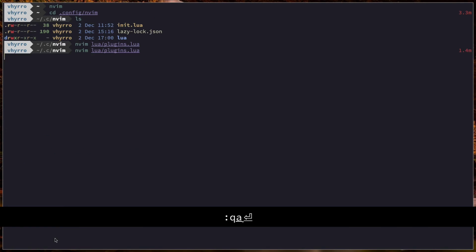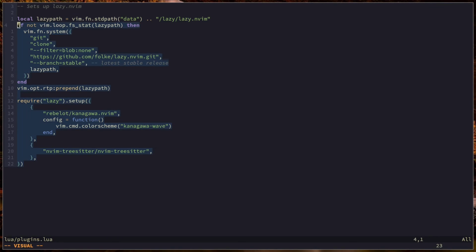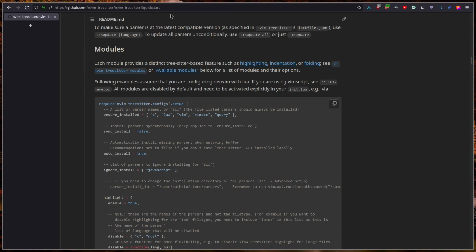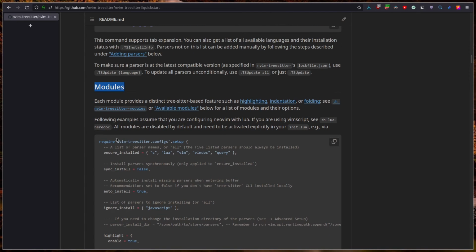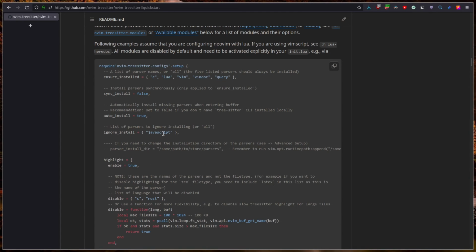If we were to re-enter the file, it's gone again. But now we have this bland looking code left over. So we want to keep it forever. So over here on the readme of nvim treesitter, we can see there is a module section. And in here, you can see that each module provides a distinct treesitter based feature such as highlighting, indentation, or folding. And it shows us this big code snippet over here that we can use.